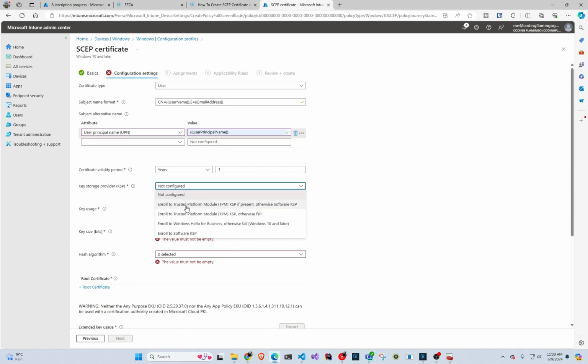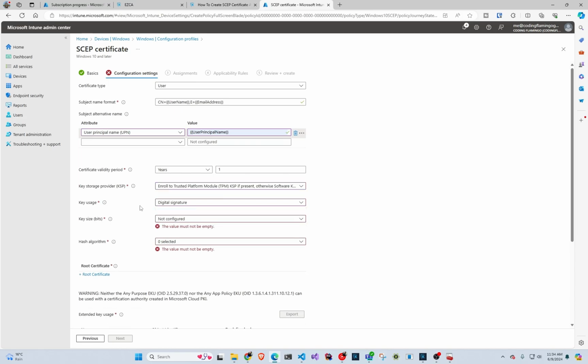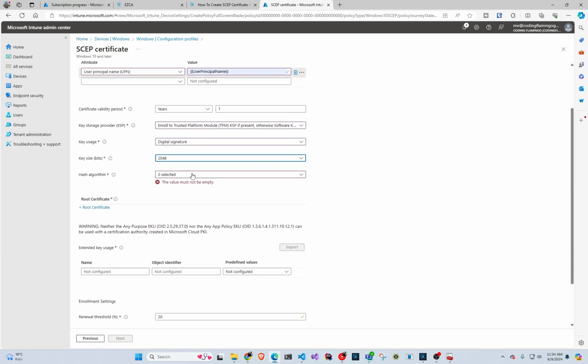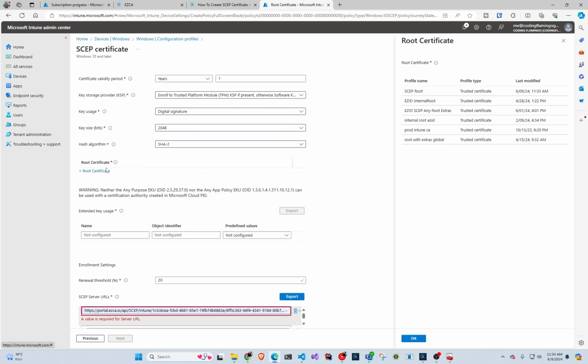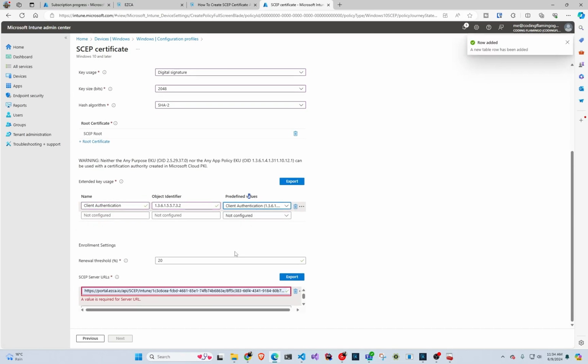Here, we're going to do TPM and otherwise software to be compliant with everybody, and then digital signature. And then key size, we have to do 2K just because TPM doesn't support 4K yet in Intune. Maybe one day they'll get to it. Then we're going to do SHA-2. Then we have to select the root certificate. And if you did a two-tier CA, this is the issuing certificate, not the root. But in here, we're going to click root. And then we're going to select the key usages. And we're just going to use client authentication, which is one of the ones that we selected.